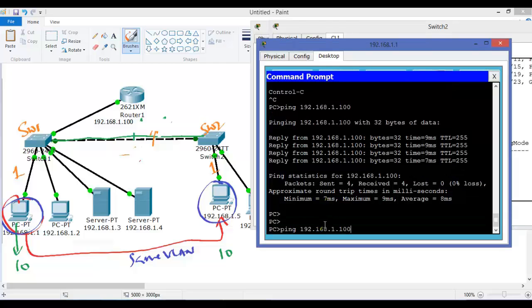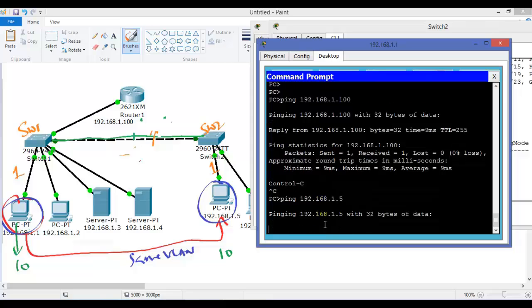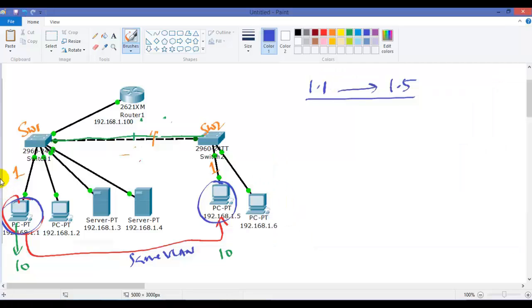So let me check whether I should be able to communicate with 1.5 or not. Still, I cannot communicate, because even though they are on the same VLAN, there might be some other problem here. Let me try to figure out what the problem is. There's no problem on the access links. Mostly the problem is on the switches, or it can be on the trunk link configurations.